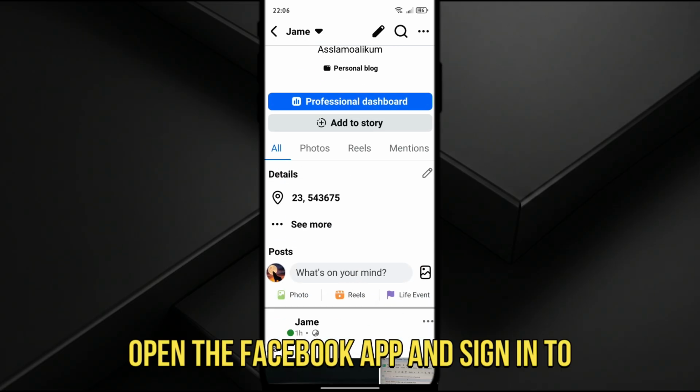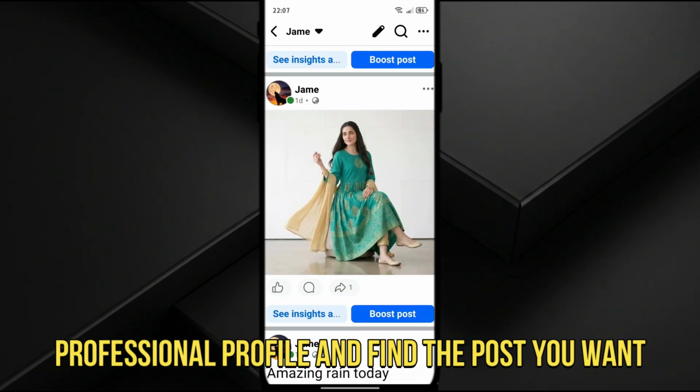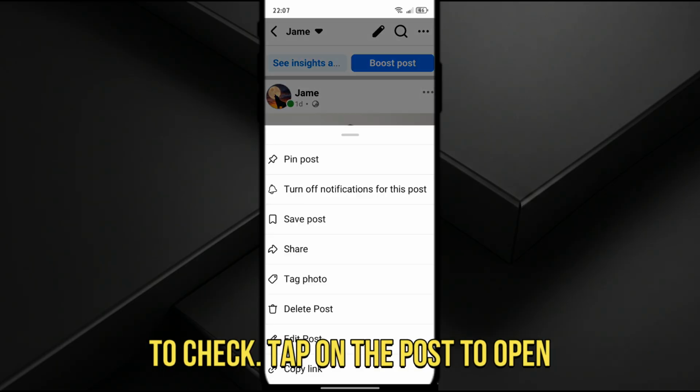First, open the Facebook app and sign in to your account. Go to your Facebook page or professional profile and find the post you want to check. Tap on the post to open it.